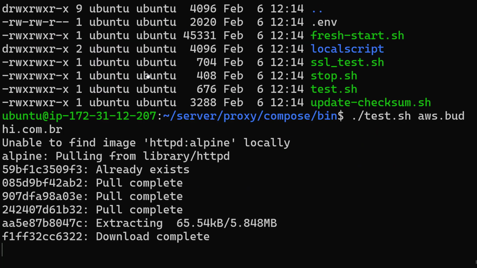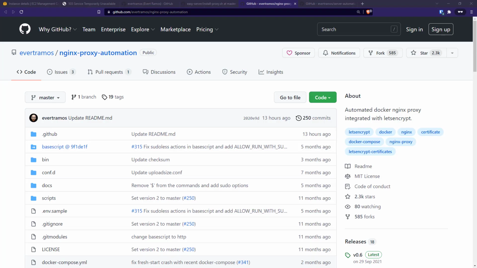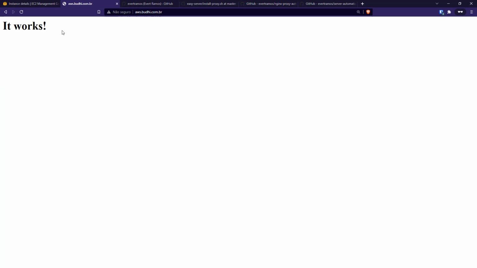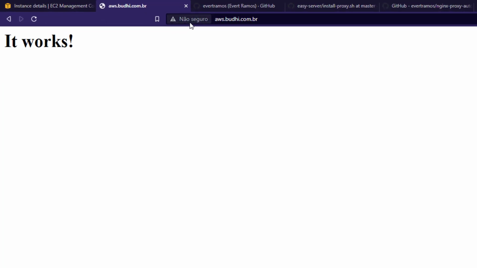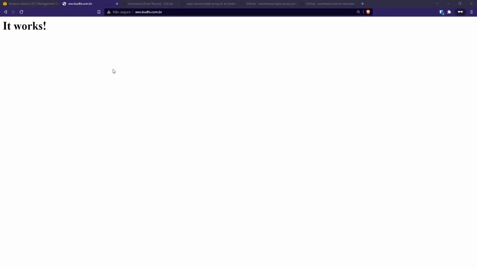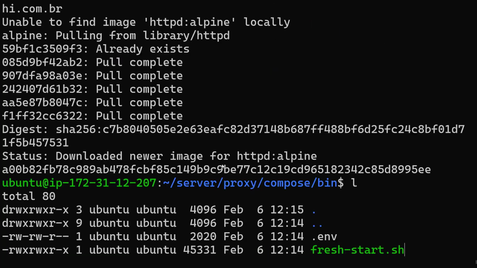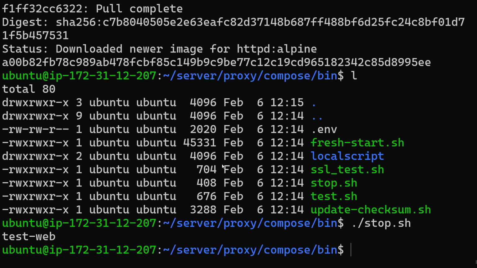It will start an Apache Alpine for our domain. So let's refresh the page, and you see it works, but once again doesn't have SSL. So how do we do that? Let's do that, and let's just stop here. There's a stop script, and let's start now with SSL.